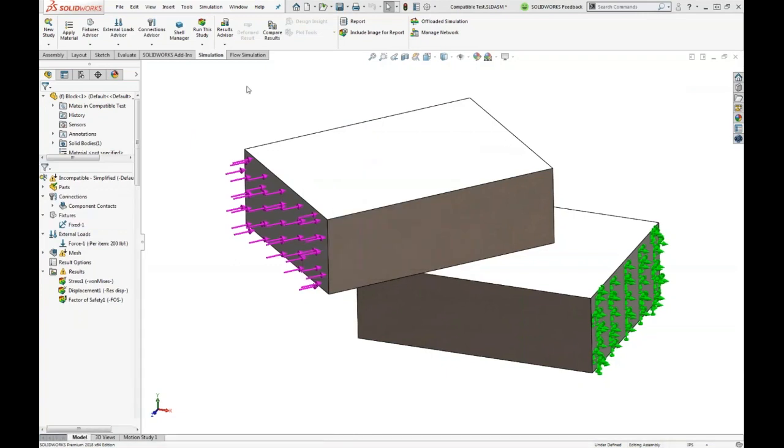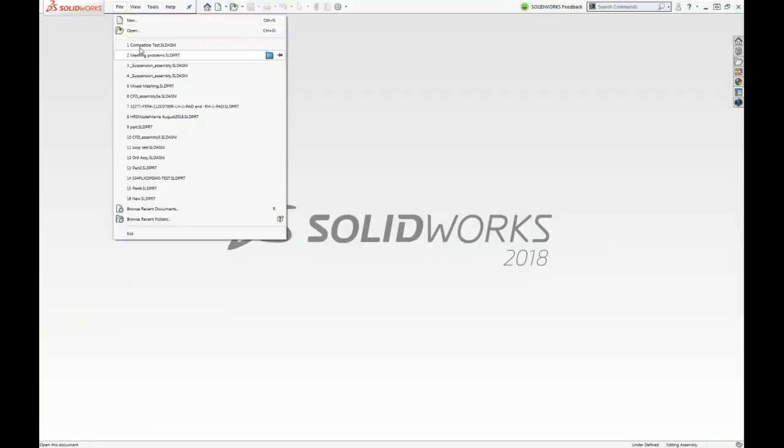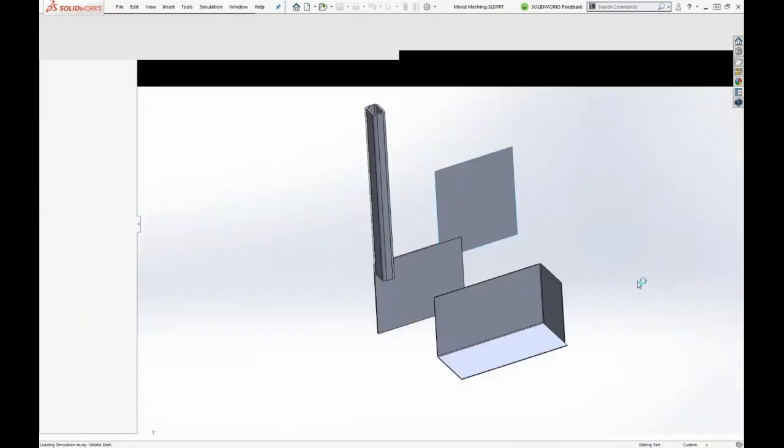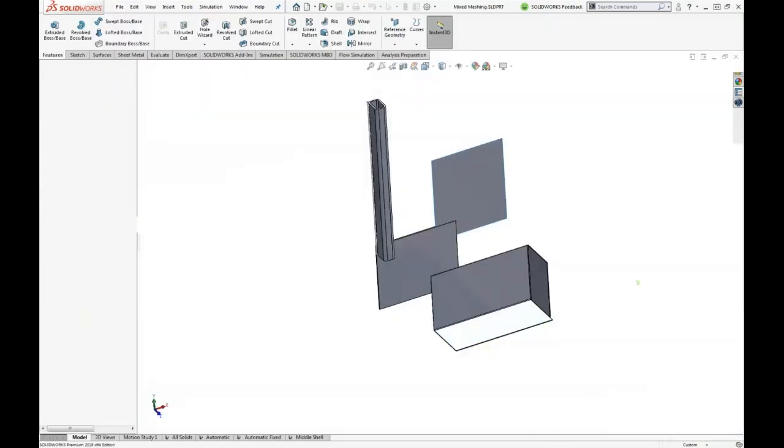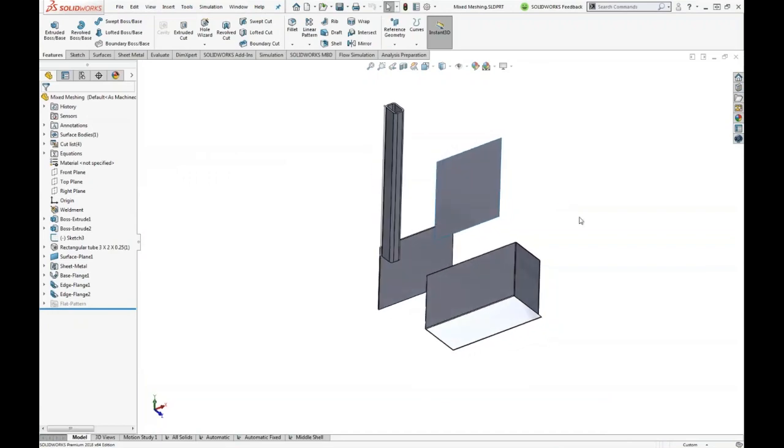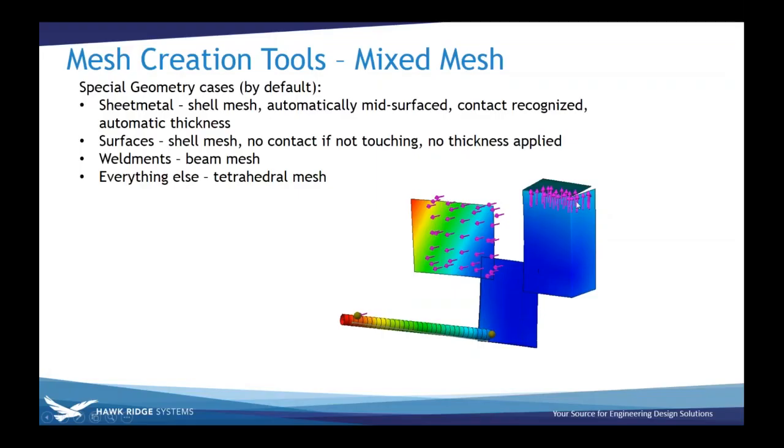So we'll keep going here. The other thing that's worth considering when you're looking at an assembly is to think about the types of geometry you have. When SOLIDWORKS meshes things, or when you create a study on an assembly or a multi-body part, it does some things out of the box.